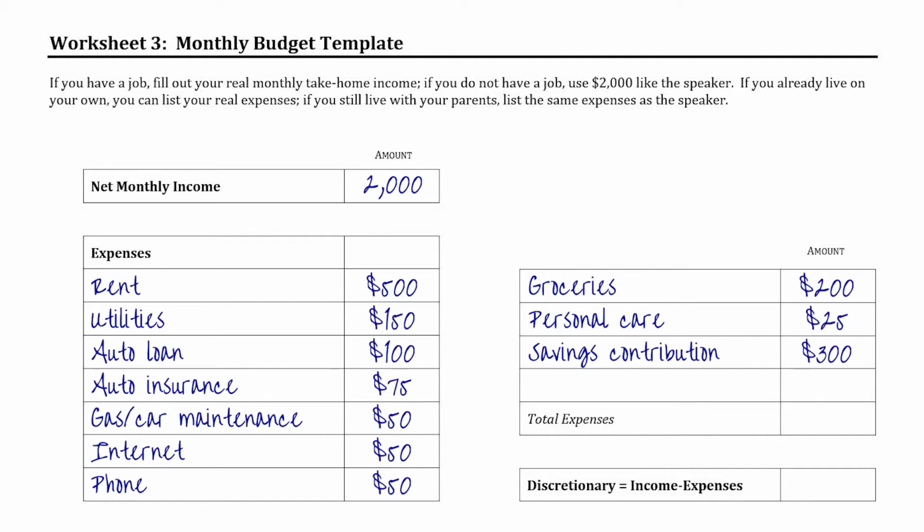I also highly recommend adding a savings contribution to help make putting money into your savings a habit. Once you've filled out all the expenses, use your calculator to add them up and fill the total in the bottom space. You should have come up with $1,500.